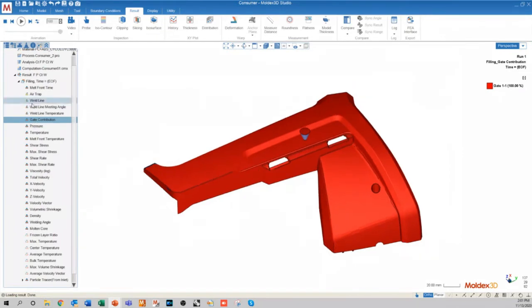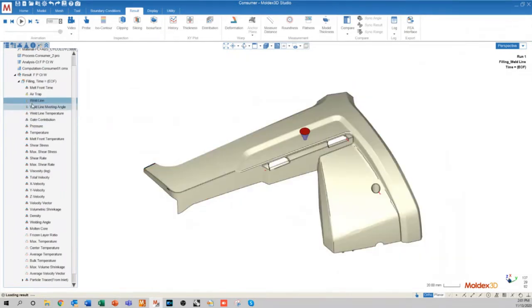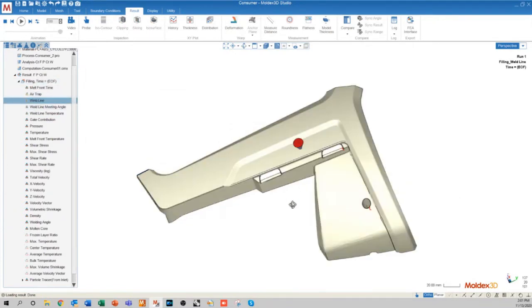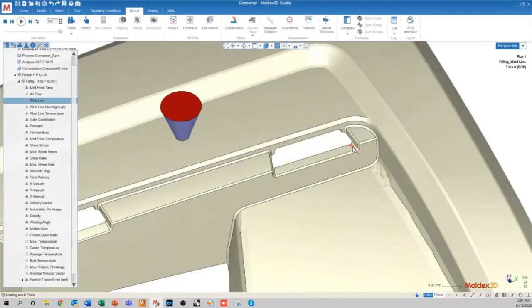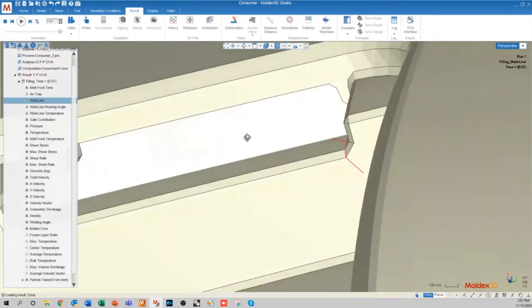All right, so let's see what that actually looks like. In the results, the first thing we're going to do is identify where the weld lines actually are. So I'm going to click on the weld line result in our filling stage. It's going to be the third from the top. And on our part here, we'll be able to see all of the weld lines.